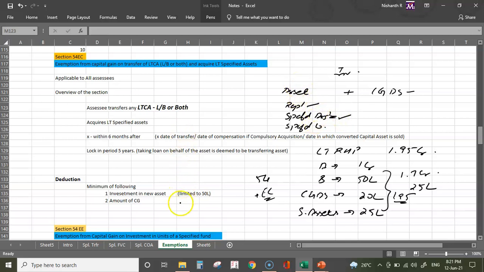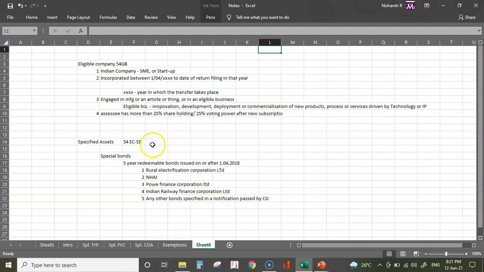Alright. By specified assets, what I mean are the following assets. They are special bonds, which are 5-year redeemable bonds issued after 1/4/2018 by Rural Electrification Corporation Limited, NHAI, that's the National Highway Authority of India, Power Finance Corporation, or the Indian Railway Finance Corporation. Also, any other bonds as specified in a notification passed by the central government. So generally in your questions, you'll only find the bonds mentioned from points 1 to 4: Rural Electrification, NHAI, Power Finance, and Indian Railway.